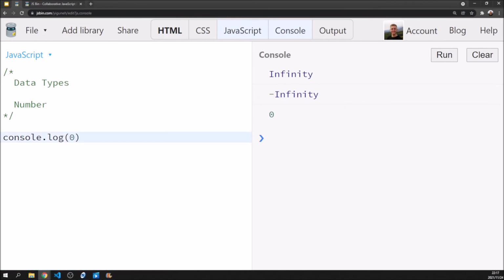0 is a number that we can use. Let's say negative 5. We grasp that. Now, the other thing about numbers is we can actually get fractions. So I could say 5.6. If I run that, it works perfectly fine. So numbers are basically anything from negative infinity to infinity. It's a number. It's not that hard to understand.